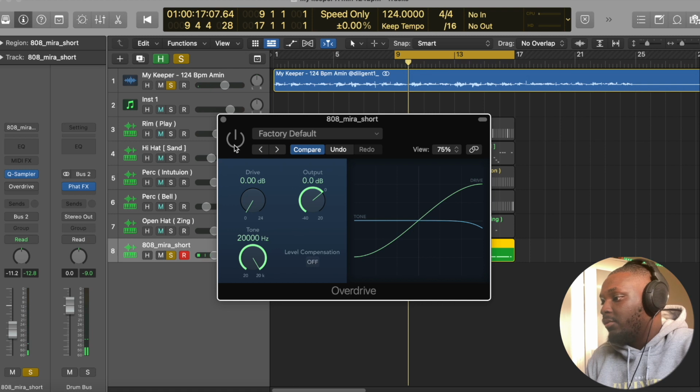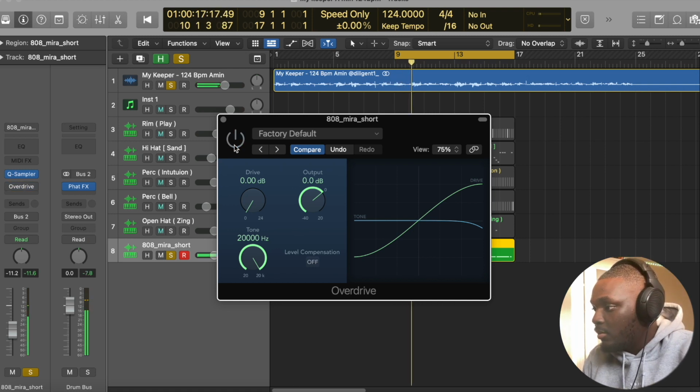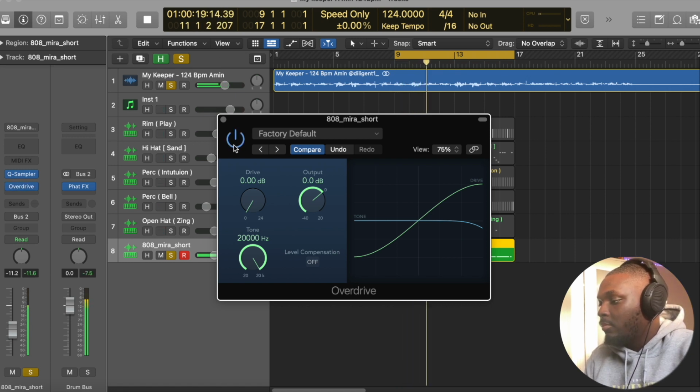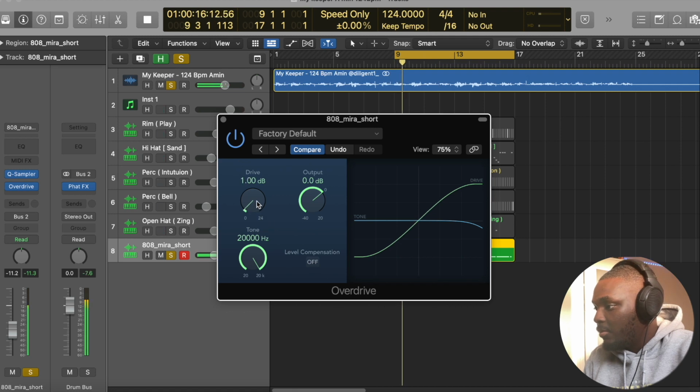Sometimes I don't even put any drive up, like this gives it a little something even at zero. But yeah, just dial it up a little bit. I don't need too much because I still got the Phat FX on the drum bus.